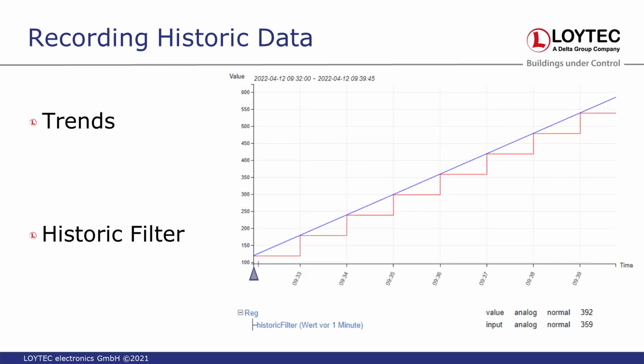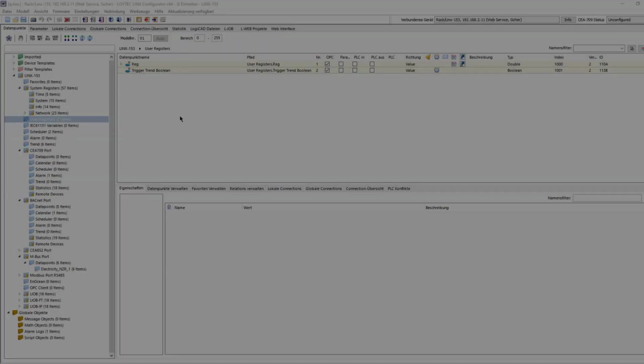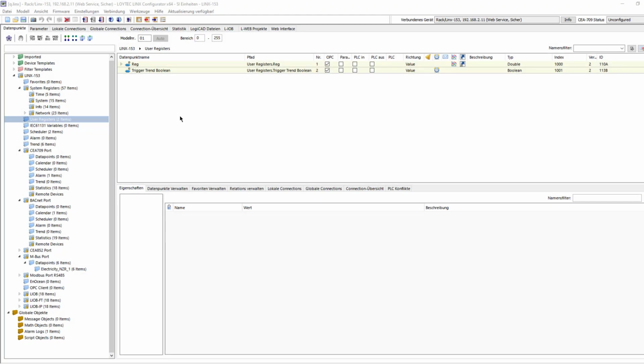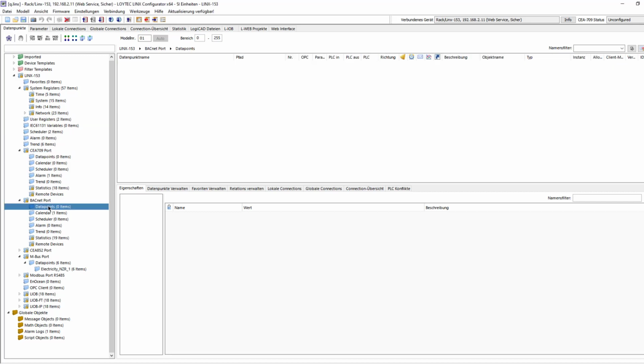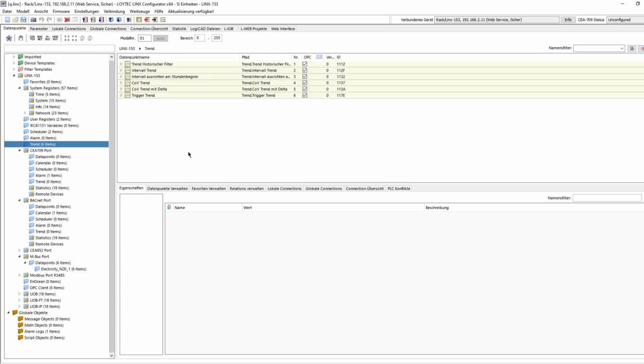Let us first look at the trends in detail. All data points can be trended regardless of which technology they belong to. Trend objects can be created as BACnet, LON, or as a generic trend. The difference here is essentially that the trend data can be called up on the respective technologies.